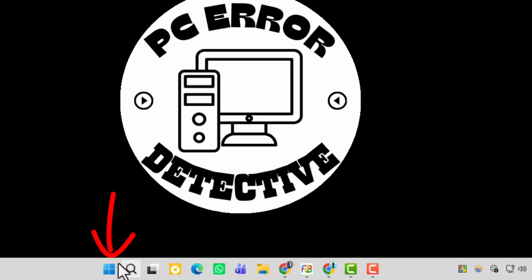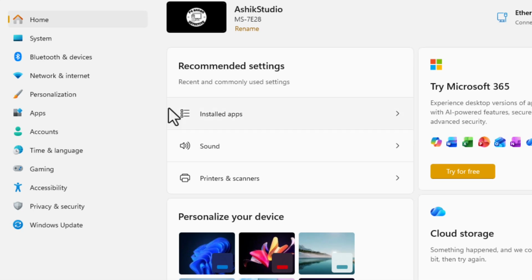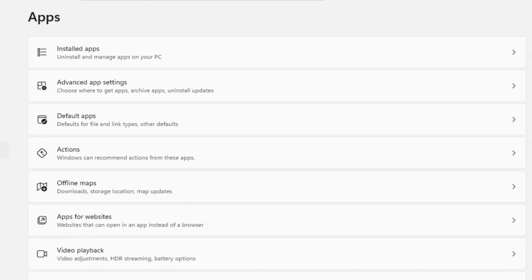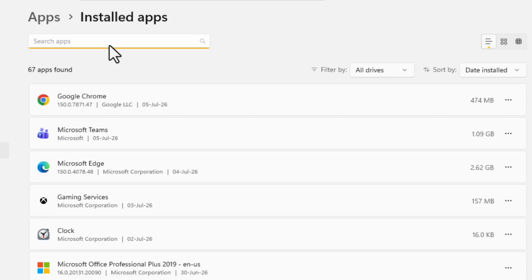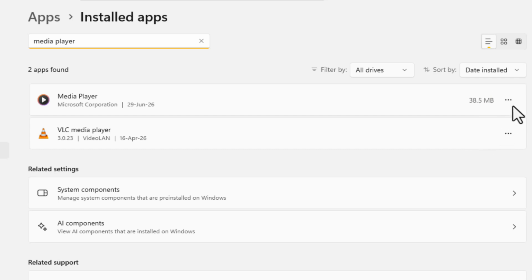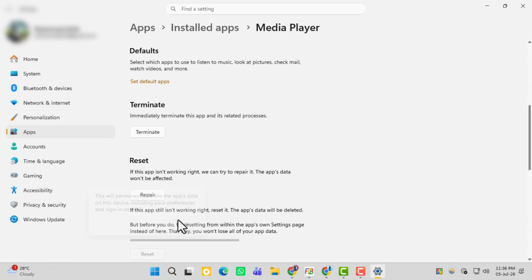We are going to settings by clicking on the start menu, then going there. All right, here's what we're going to do. After that, we're going to apps and search for the media player. We'll find media player from the list. All right, click on the three dots and select advanced options and hit reset or repair. Let's try it and see if it works.